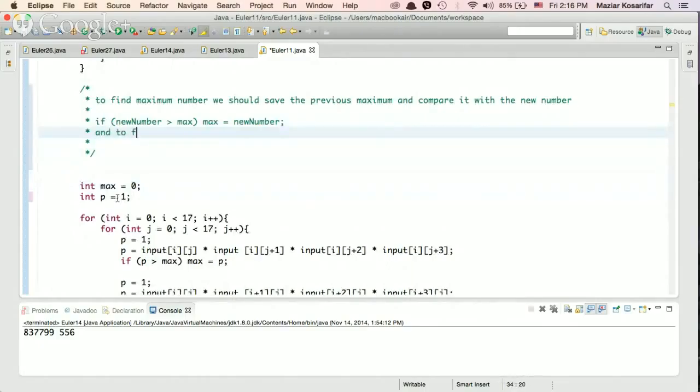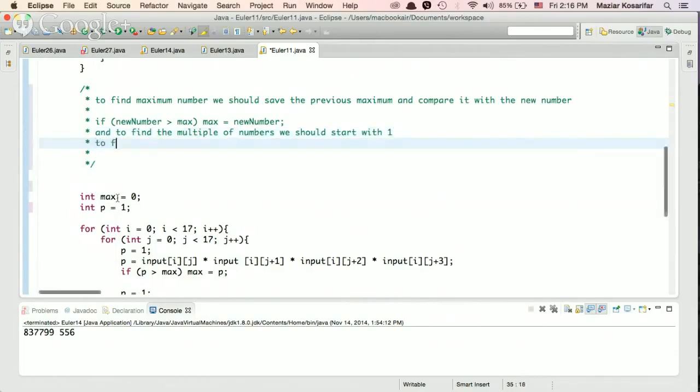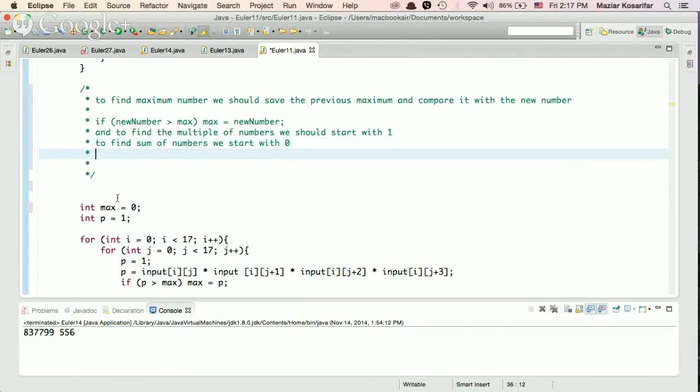And to find the multiple numbers, we should start with 1. To find the sum of numbers, we start with 0. Because 1 times any number is that number, and 0 plus any number is that number.